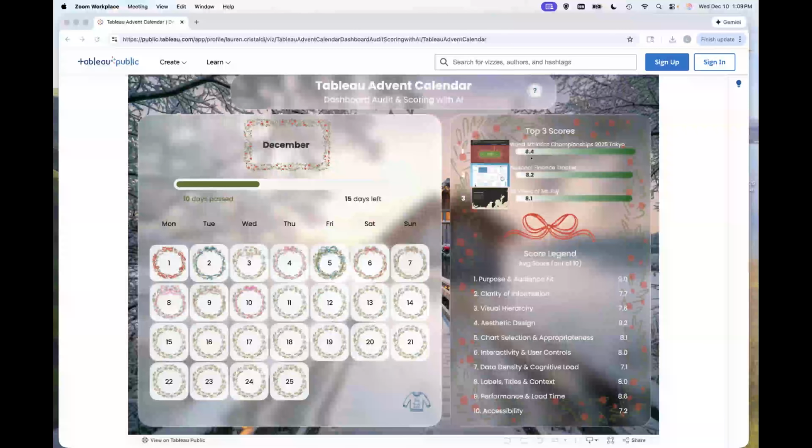But these aren't real scores, so I just don't want anyone from Tableau Public to get mad at me if they think their score is too low. Blame GPT.